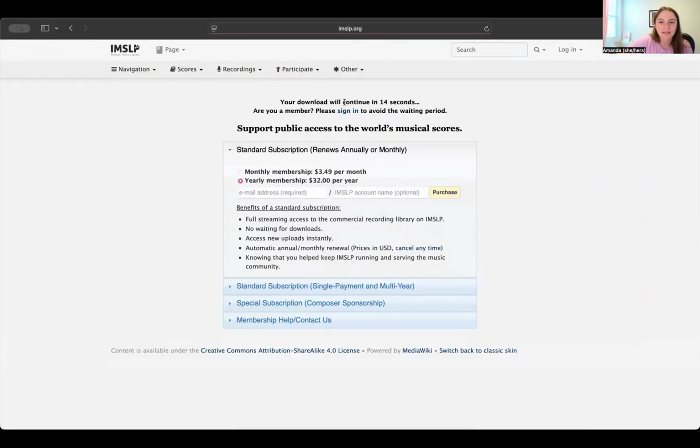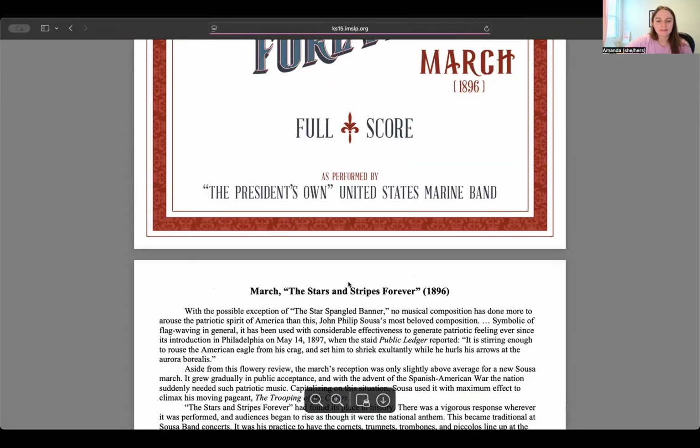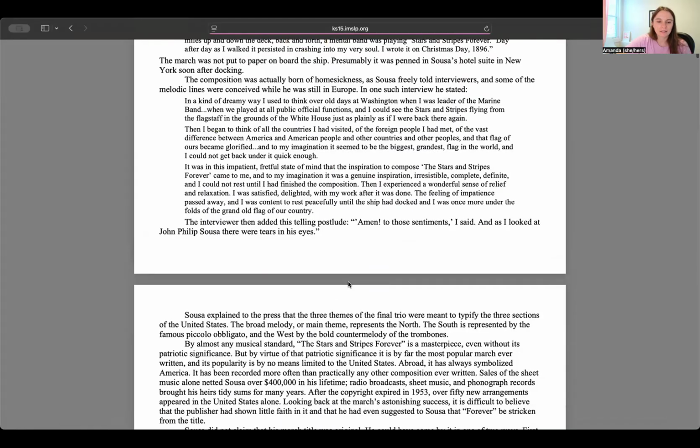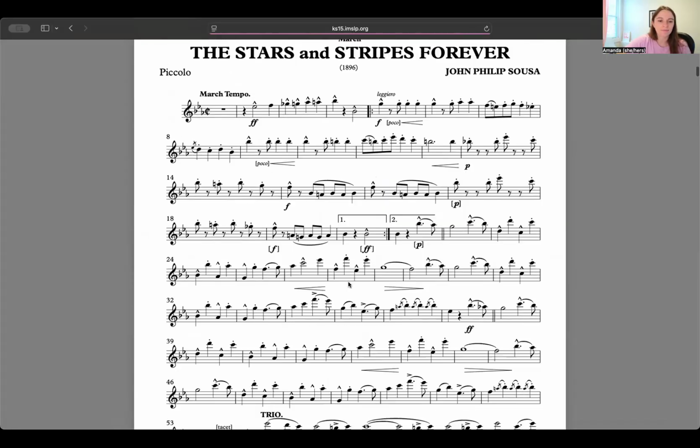It's going to do the same thing it did before, where it gives me a window to wait. I guess I could always become a member. I have not done that. But IMSLP is basically just like an online music library. So we love libraries. Okay, here it is. The complete part in another key.